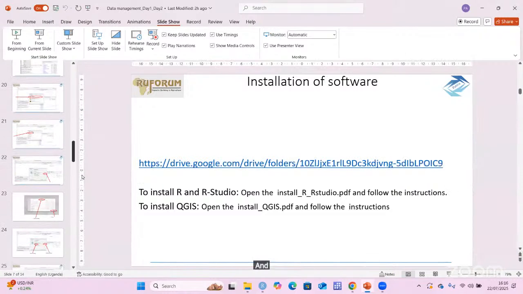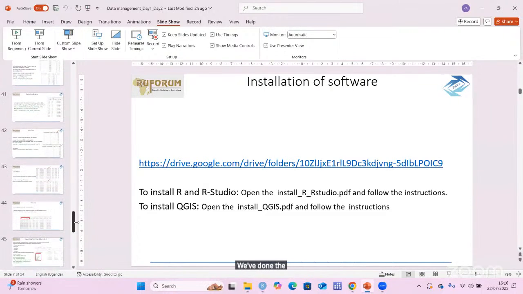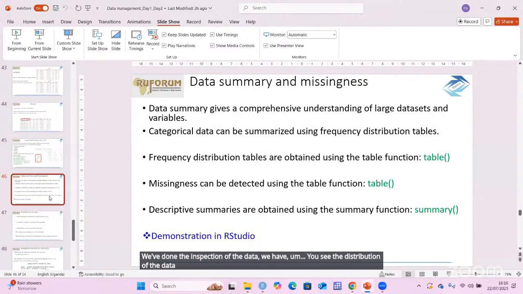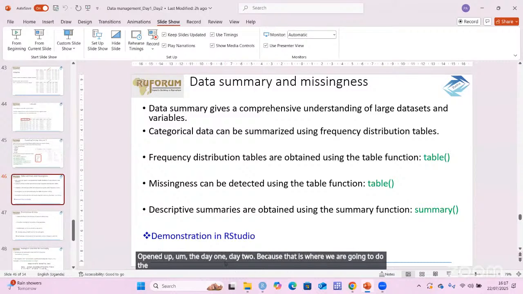And yes, I want to talk about a few things here. We've done the inspection of the data. You see the distribution of the data. Okay, we are done. We will create the variables after this again. So continue to confirm if you have opened up day 1, day 2, because that is where we are going to do the summaries from.